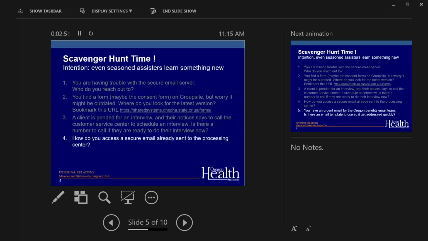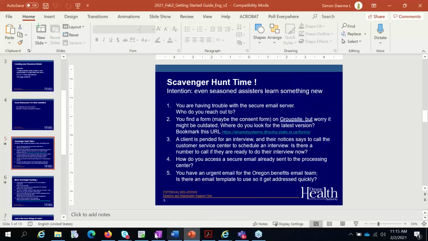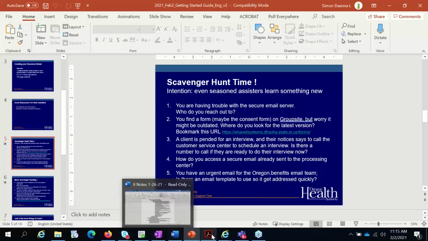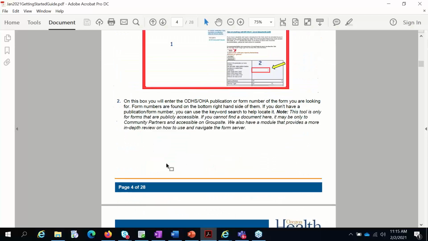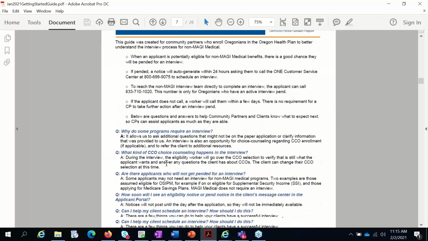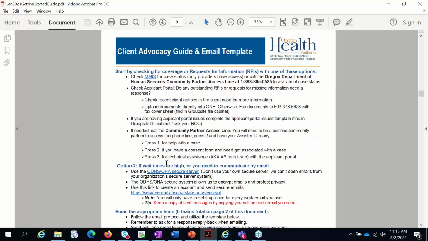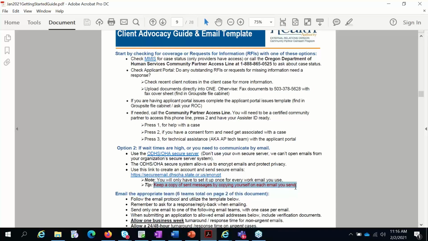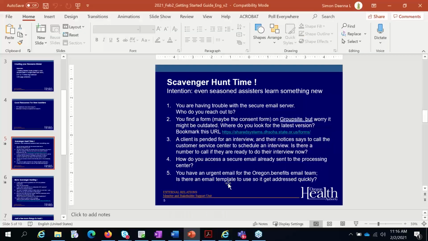You guys are right. You copy yourself to the email or contact your ROC. So actually, contact your ROC is not going to help. What you need to do, and it's in the client advocacy guide part of your Getting Started guide, is copy yourself on all the emails that you send. Let's find it up here. Client advocacy guide. Right here: keep a copy of sent messages by copying yourself on each email you send, because once you send an email, you cannot access it again in the secure server. So you can get on top of that and have a record of everything you have sent. Excellent. Next.